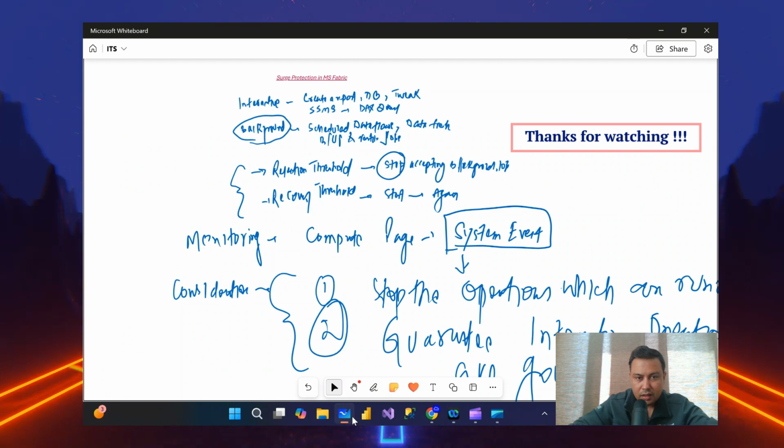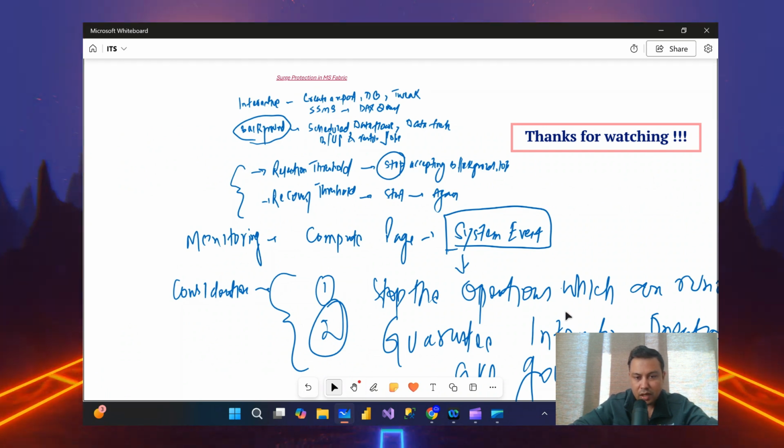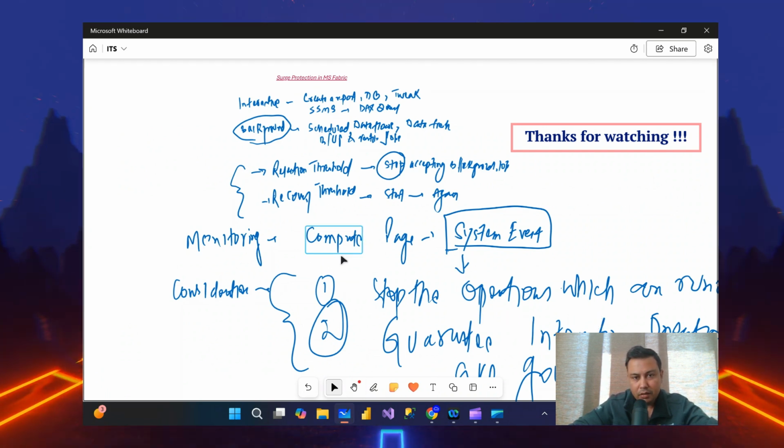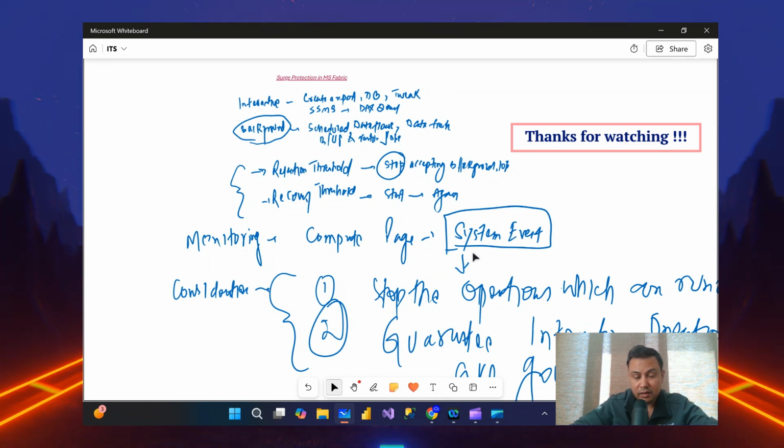So this gives you an idea about how you can utilize surge protection within Microsoft Fabric.